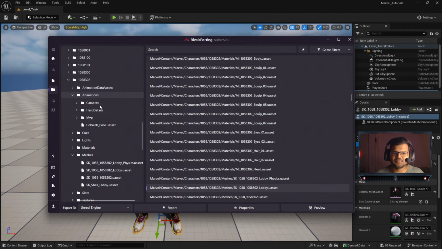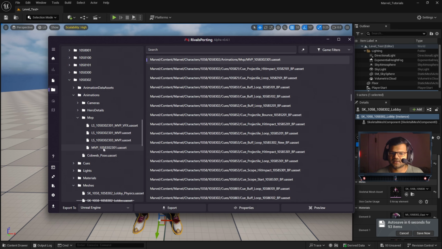So just click on this animation folder and then go to this MVP option, and here you can see this one, MVP 10582301, can be imported, and LS means level sequence. This can't be imported into Unreal Engine, and these are not actually animation files, so they can't be imported into Blender also. We can only import this animation file.